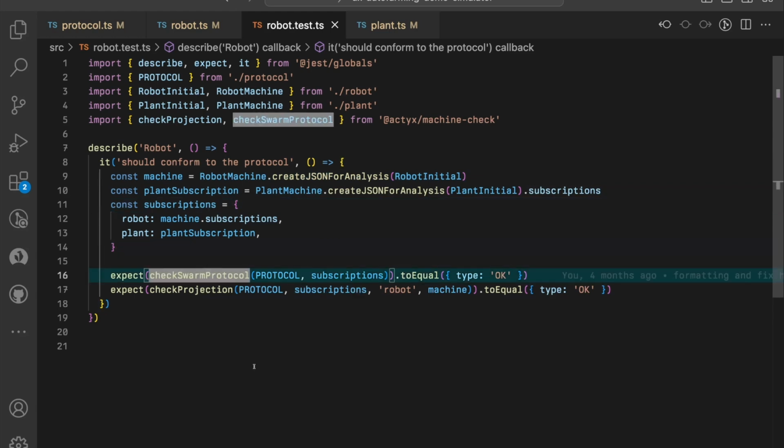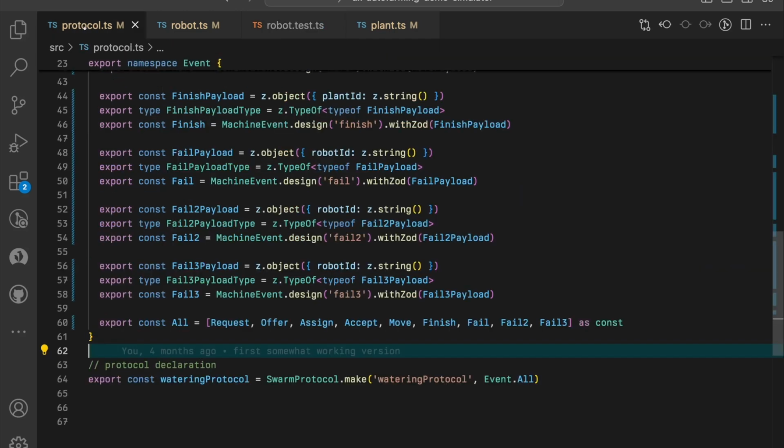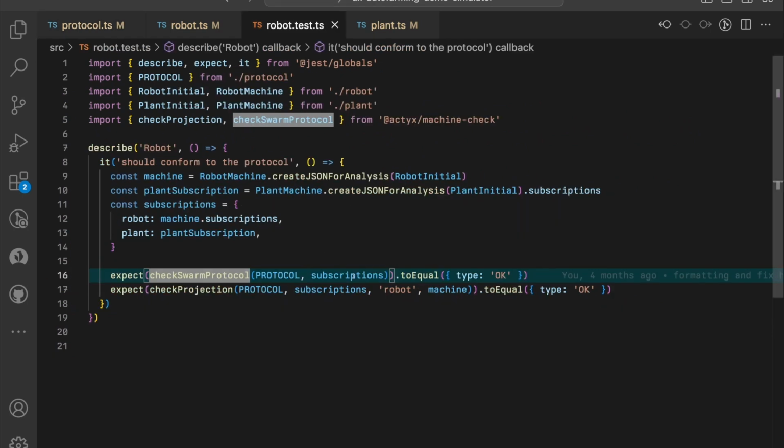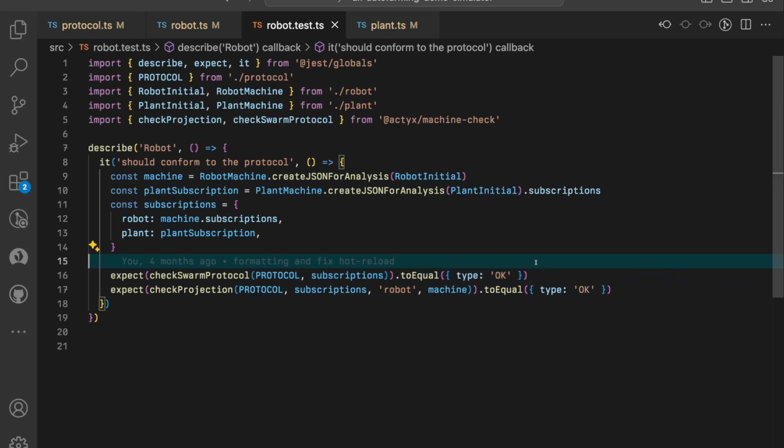First, we can check the swarm protocol, this protocol that we defined here. The protocol, we check it with these subscriptions whether it is well formed. This means that all the participants listen to all the important events so that they stay on the same page where we are in the workflow. The technical term for this is we want to achieve eventual consensus, and this checks whether any execution in a swarm of this protocol achieves eventual consensus.